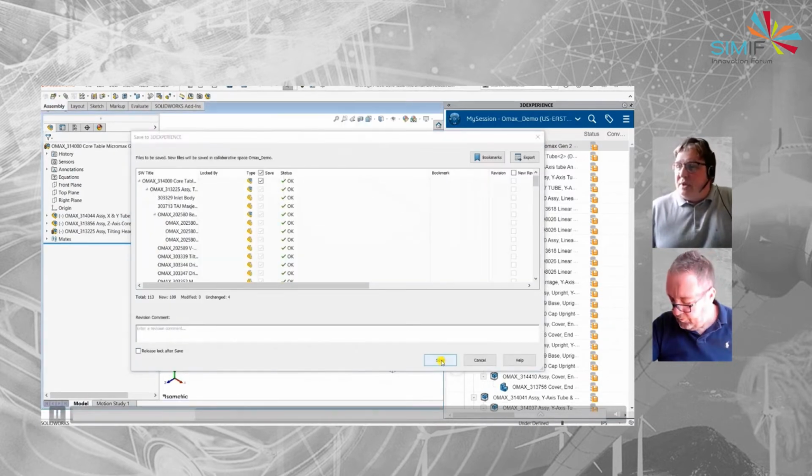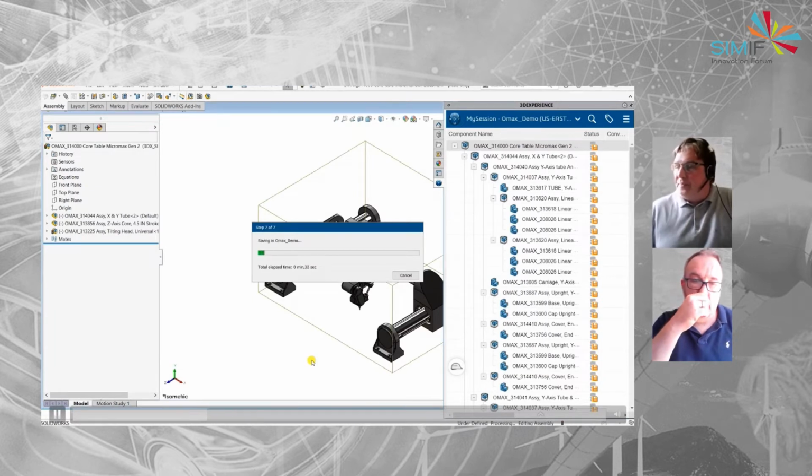We request to push it up to the platform, and away it goes. Takes a second or two, or a minute or two. What are we on? Couple of minutes, it looks like this one takes in real time to get up there.